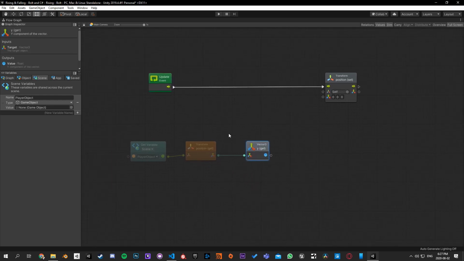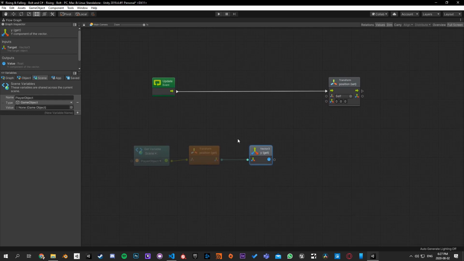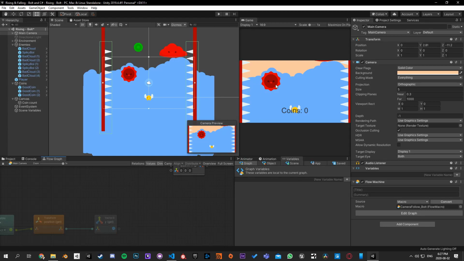And then, if you think about how our scene is laid out, if we just set it to our player's position, the player will always be in the center of the screen, and considering that the camera is always going to be moving up, we want to add a little bit of headroom in here, just to give the player some more time to react to what's actually happening.